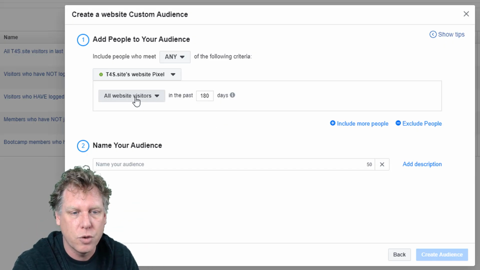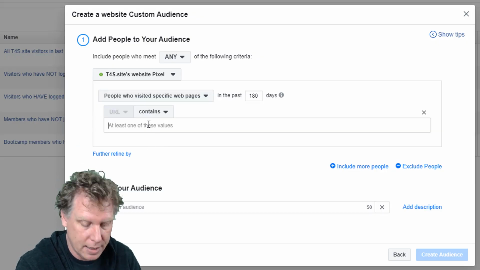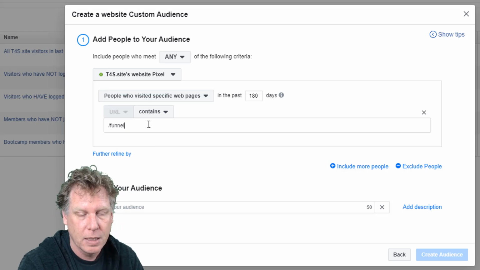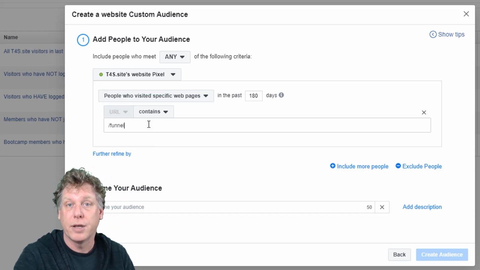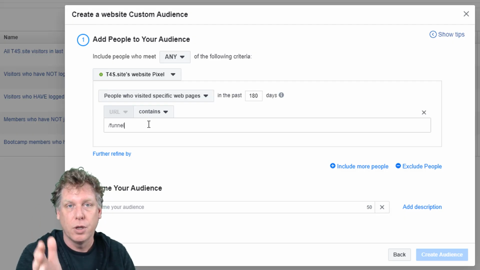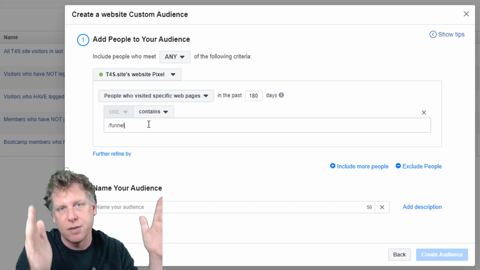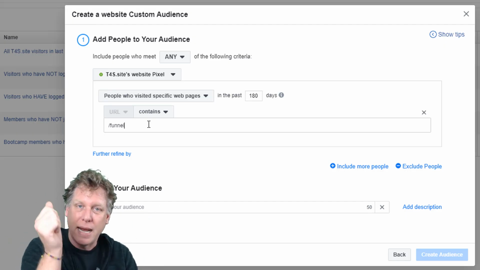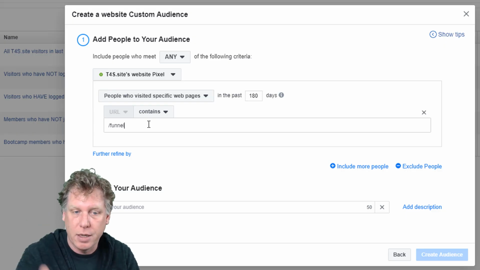So on this drop-down list, I choose people who have visited specific web pages. And here, if they go to t4s.site/funnel in the URL, I know they've logged in because that's the funnel manager. So that's going to target everybody who's got to the funnel manager between 0 and 180 days, the last 6 months. But I want to exclude people who have been in the last 30 days because they're regular users.